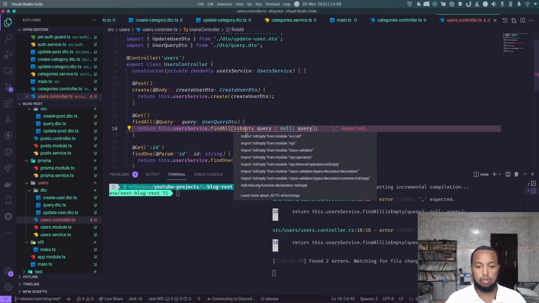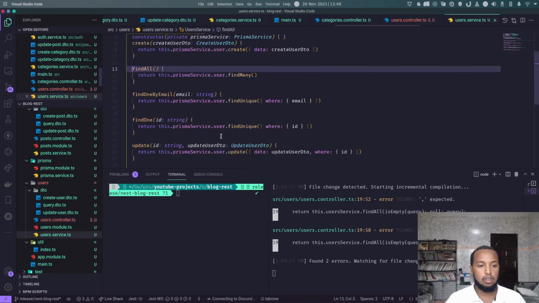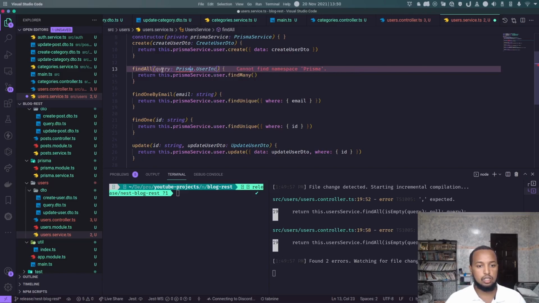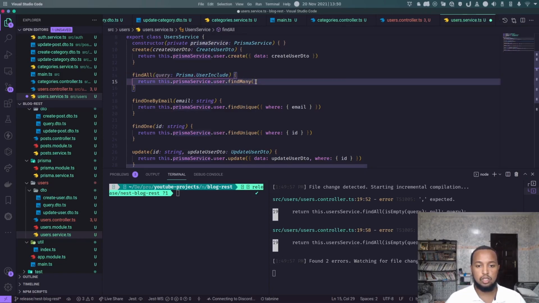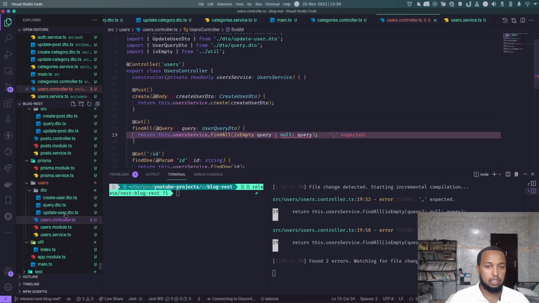So we're going to import it through as source util. Let me just import it properly. We'll go to the find all. In the find all, what we are going to do is just mention query, and we are going to use Prisma.UserInclude. So let's import Prisma quickly first, and then we are going to have our IntelliSense to check if it's UserInclude, and within it we are going to say include query.